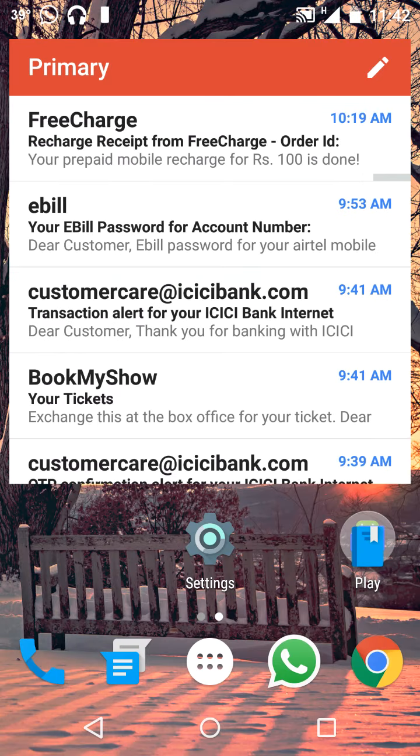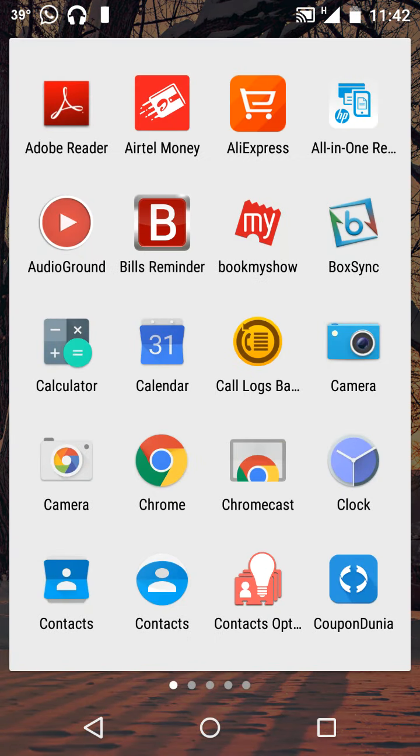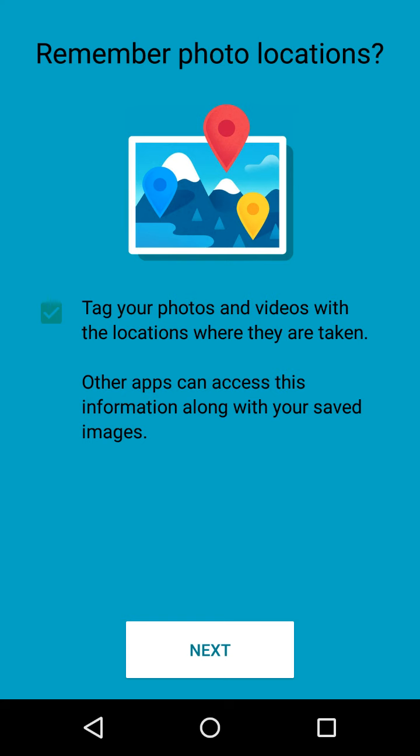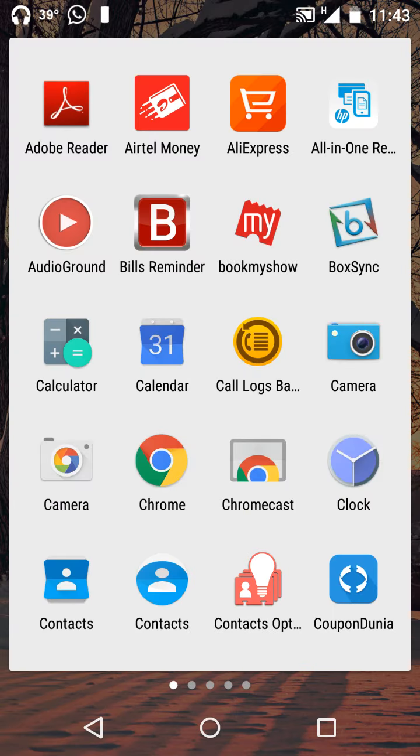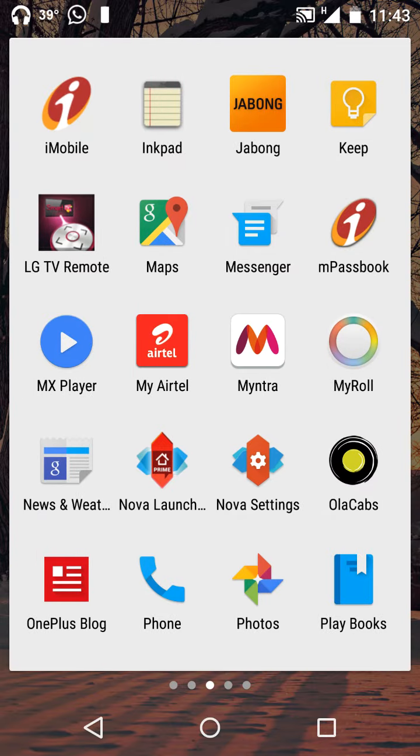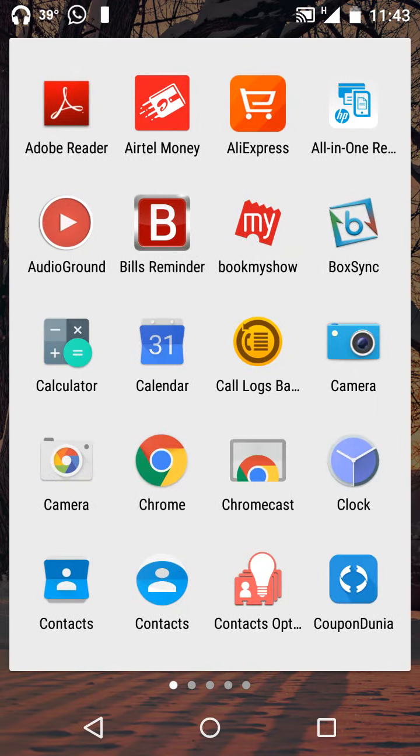And talking about the stock camera again, the stock camera that comes with the Oxygen OS is the Google camera. As you already know the features of the Google camera, it has lens blur, panorama, photosphere, and video. But I wished at least Oxygen OS had supported the Camera 2 API. Having known the capabilities of the OnePlus One camera, the Camera 2 API would have made the best features for the Oxygen OS if they had implemented it.